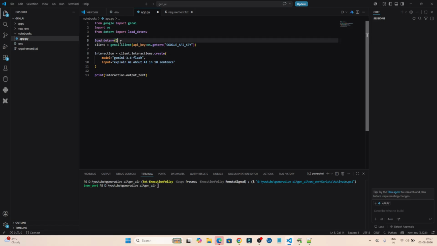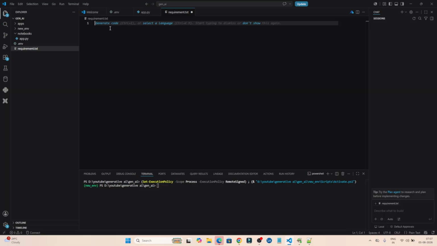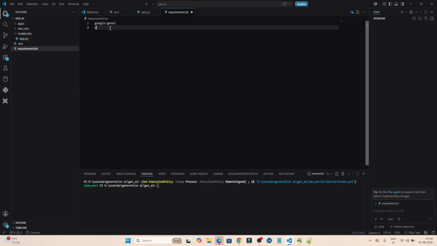That's it. Now next thing is, you are using GenAI and you are using load_dotenv, but these also we have to install, because once you install them, only then will you be able to execute this, otherwise you will get an error. So how can you install all the libraries? In requirements.txt you have to mention all the libraries which you want to install. So I want to install google-genai and python-dotenv. These are the two libraries I want to install.